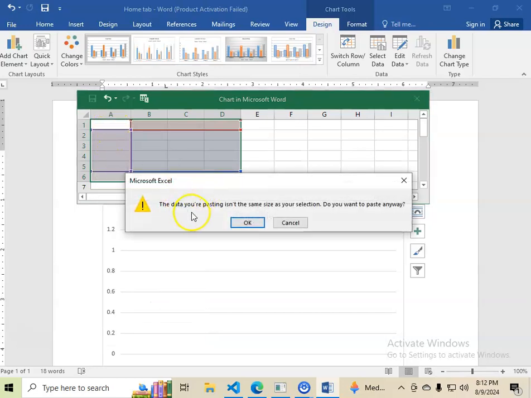Oh, and then it's going to tell me that the data you are pasting is not the same size as your selection. Why? Because I've selected 6 rows by 4 columns, and the data that I have is not 6 rows, it is only 4 rows, up to this row number 4. So it is claiming that the data that I have has only 4 rows and 4 columns, but whatever I've selected is 6. So what should I do?